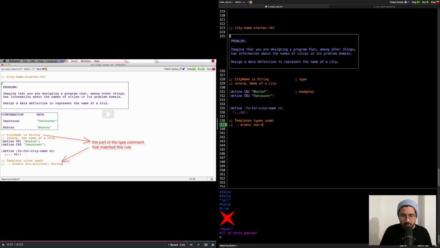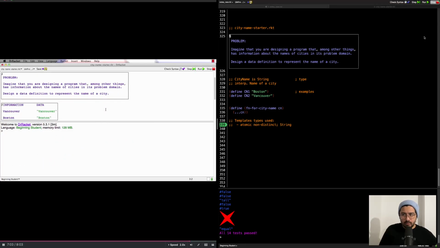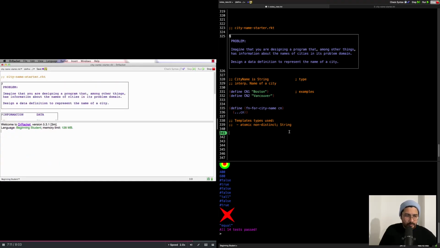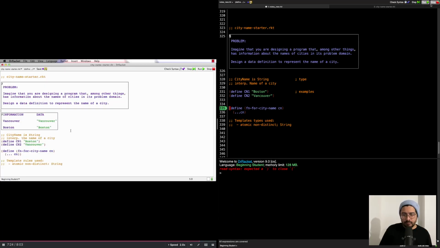Atomic non-distinct, and type is a string. Now I'm going to run this, and there's nothing really to run, but the key thing is I didn't get any errors. If, for example, I had made a mistake, like I left a parenthesis off there, then I would get an error right now, and I would fix this poorly formed template right now. And now I've got this running properly.